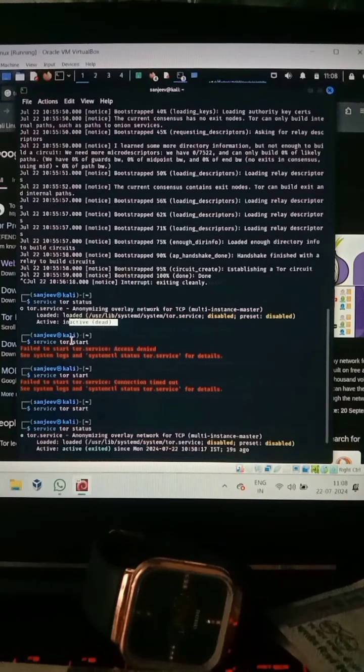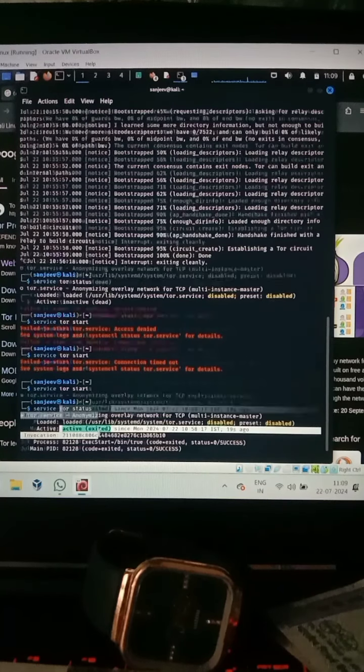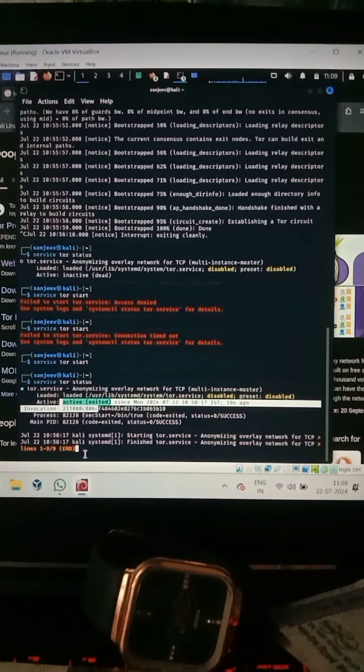Then we start the service of tor, with the service tor start command, and so the password which is on your Kali Linux or Linux system. So then you type the password and press enter, and here tor is started. After that, we check the service tor status again, and it shows active.